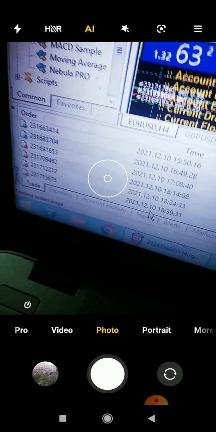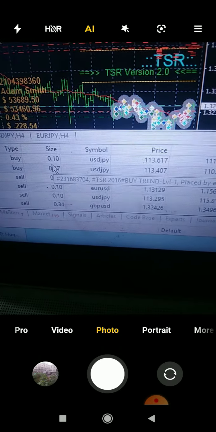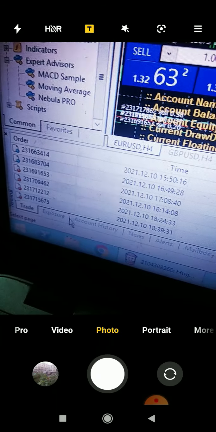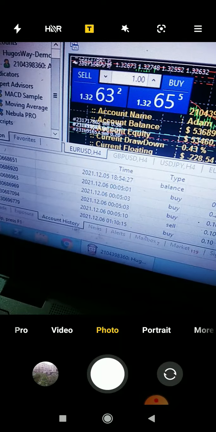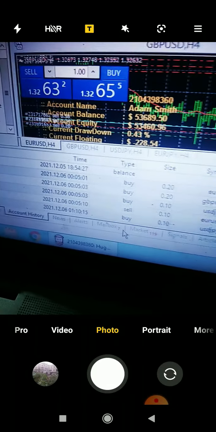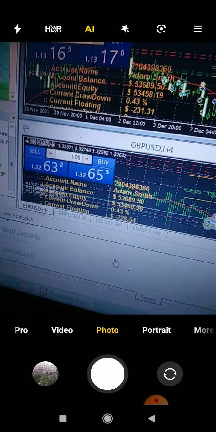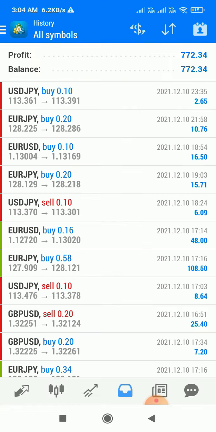So here you can see the trade. You can see the pairs here. Here you can see the exposure. Here you can see the account history. Here you can see the signals. So yeah guys, it works 24/7 and it works without touching, so that's crazy. So let's go back to the MT4.